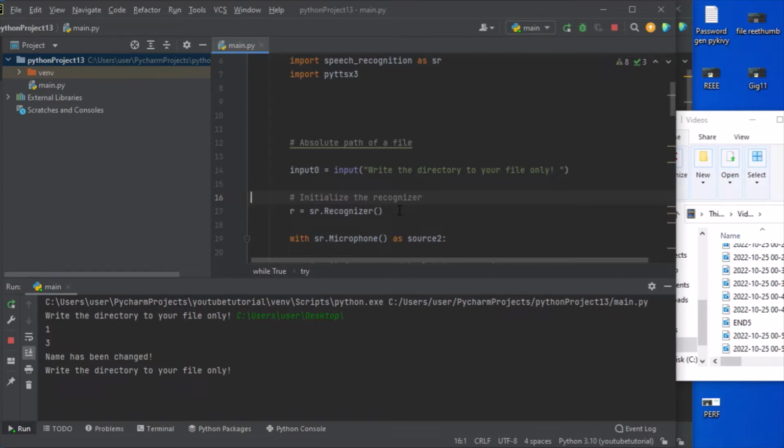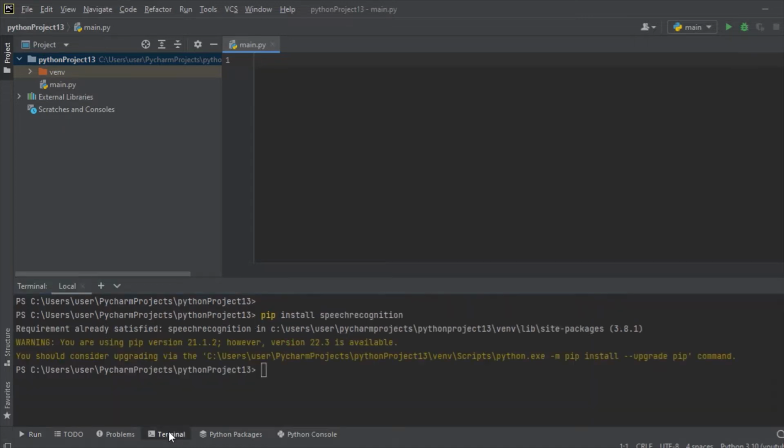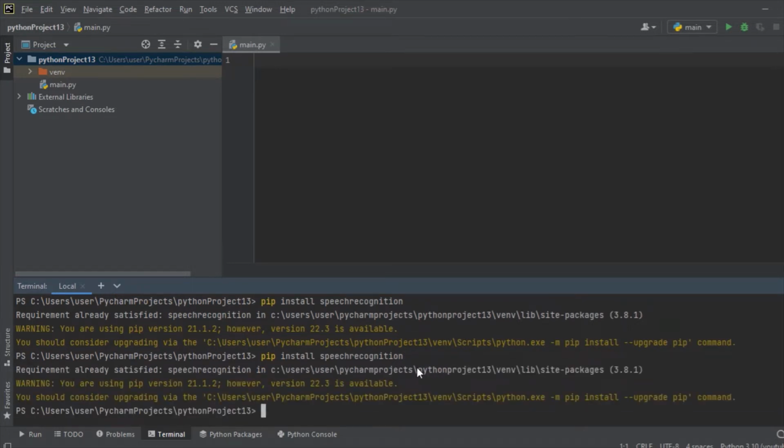So before we get started, two requirements are needed: number one, a good and stable internet connection, and number two, we need to install speech recognition. You write pip install speech recognition and install it right over here. But I've already installed it, so there is no need of wasting time.